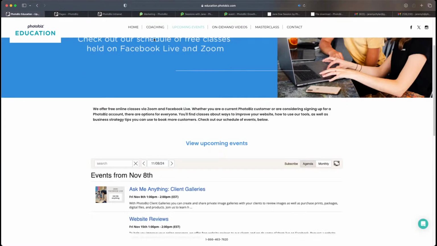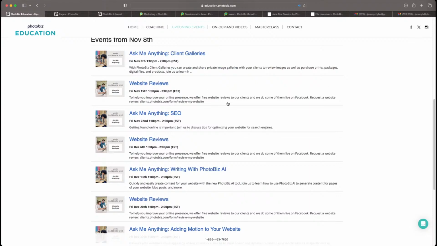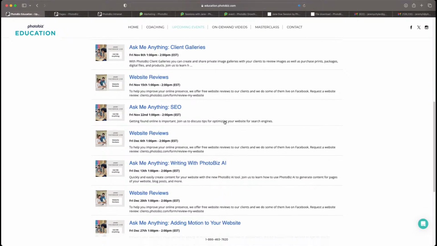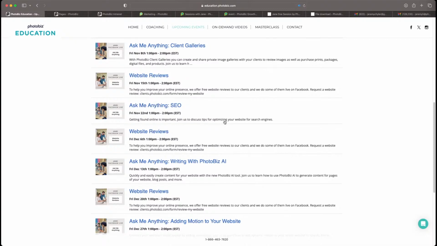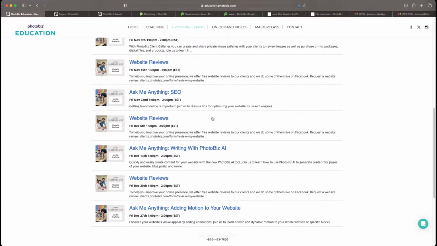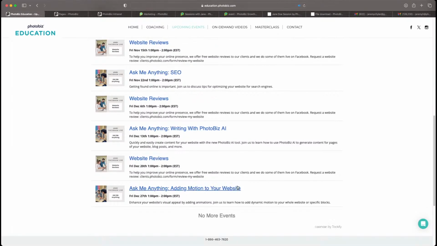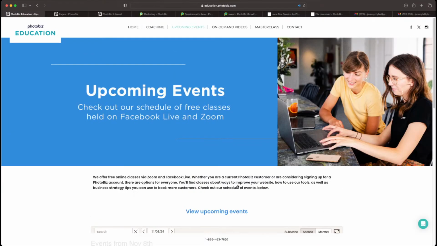Upcoming events, you can click on that tab. You can see that here. We are working on Ask Me Anything About Client Galleries today. Next week, we'll be doing website reviews. So if you want your website reviewed, please get in touch with us or join us the day of. First come, first serve, we'll be focusing on that. After that, we'll also be talking about SEO. So if you want to ask our experts about SEO questions, that's what we're going to be focusing on next. And then website reviews, and then we'll be talking more about how you can write with PhotoBiz AI and adding motion to your website towards the latter half of the year as we enter 2025.